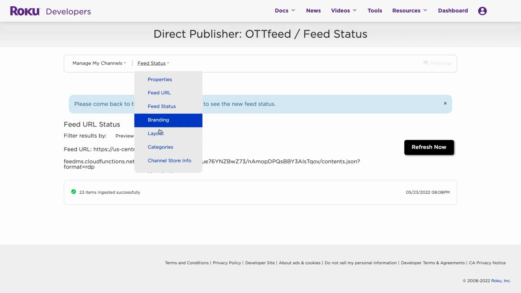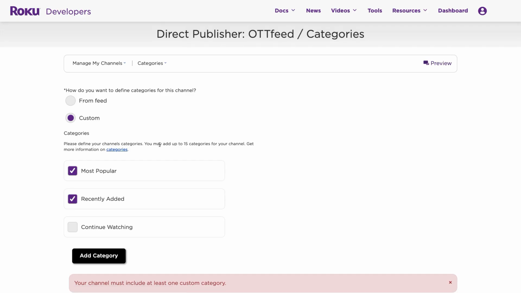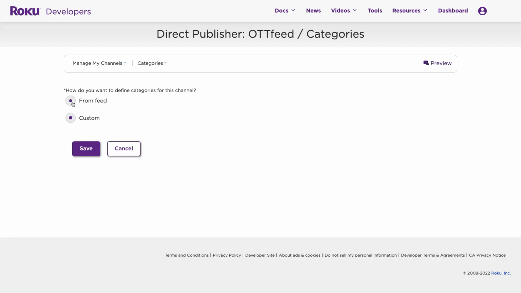Next, select Categories from the drop-down. On the Categories page, select From the Feed. This will set your Roku channel to pull in the categories that you defined on the OTTfeed platform. Click Save.